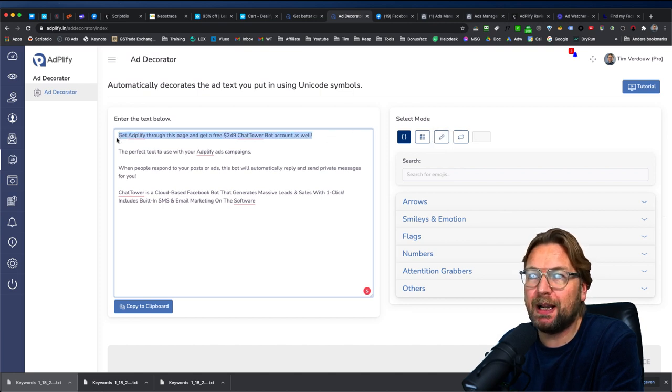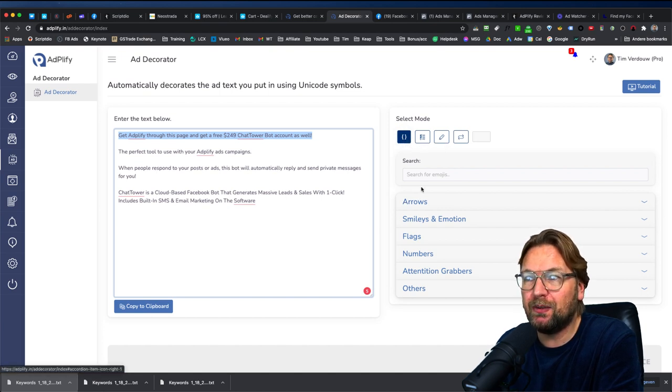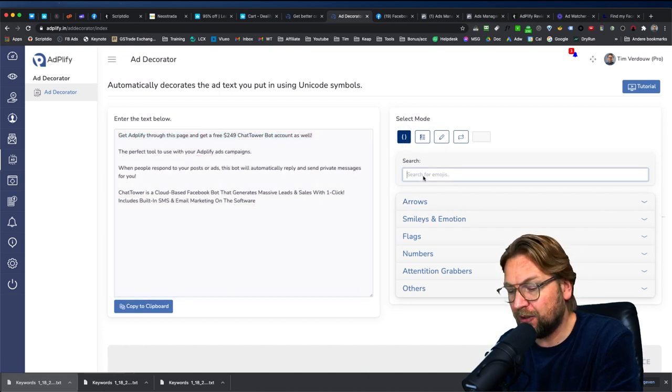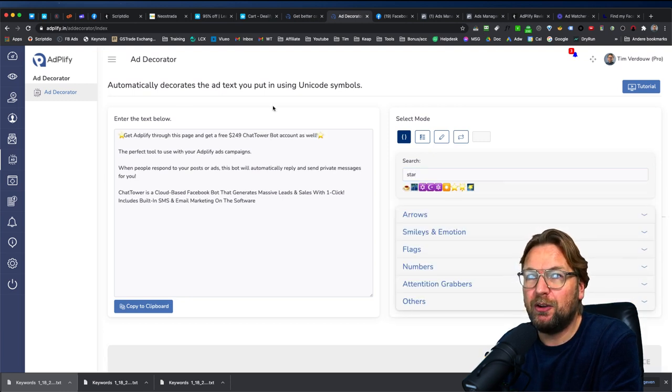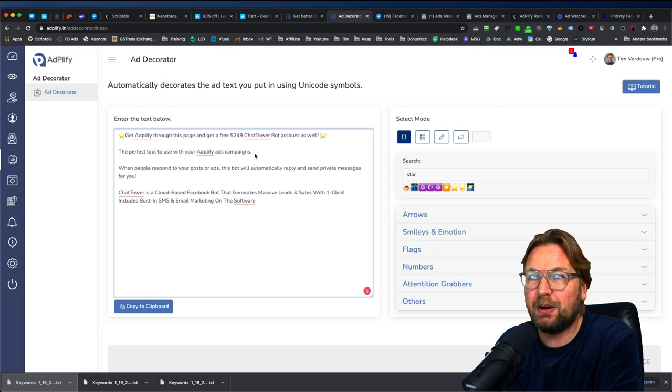So when I select my line and I select the first one, it will add at the beginning and the end the thing that I'm going to add. So let's say I want to add a star. I can add a star automatically. Do you see that? This is how my text is being created. It decorates the text with these stars.